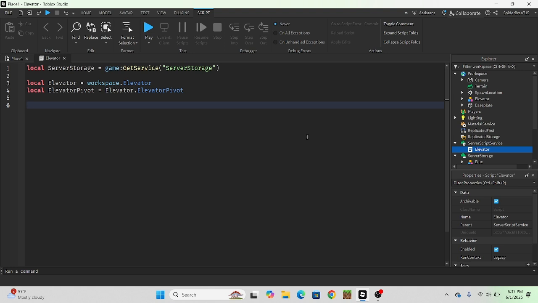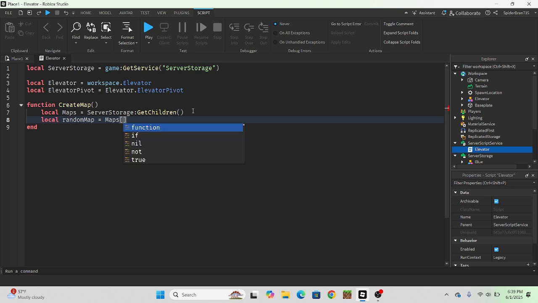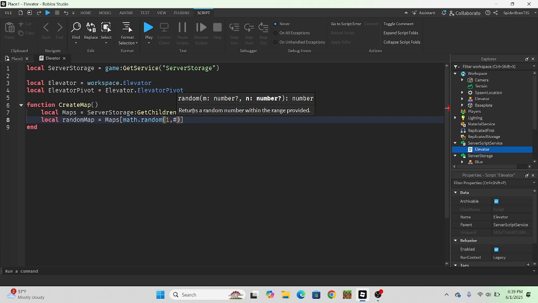So first what you want to do is make a function called createMap. Well, no, first you want to make something. What you want to do is local maps equals serverStorage:GetChildren(). Oh, so you want to actually do maps, not map. So you want to do local randomMap is equal to maps[math.random(#maps)], that's the number symbol and then maps, because those are the maps you can choose from.